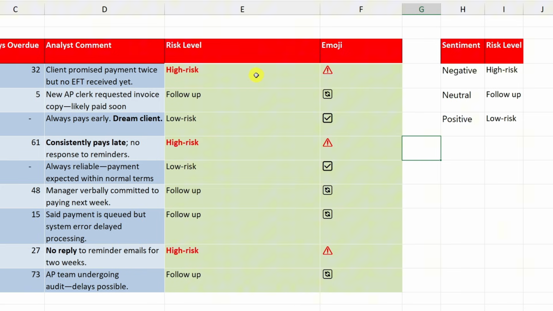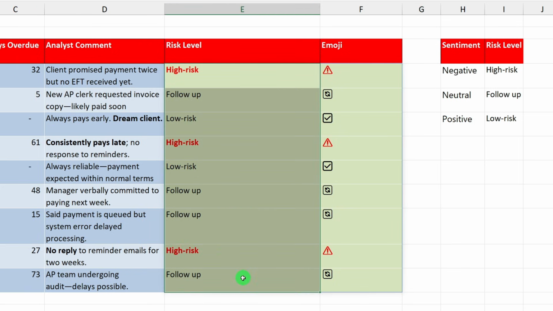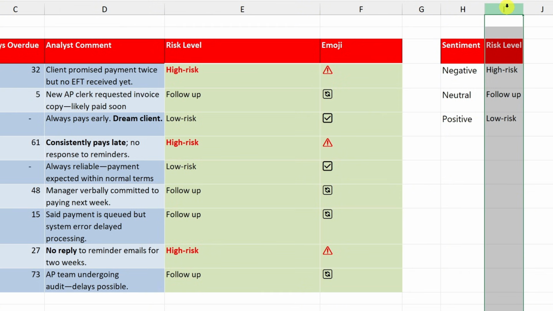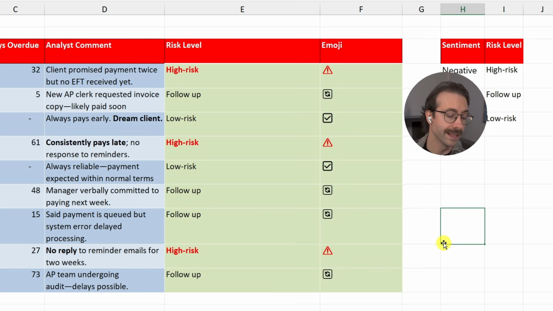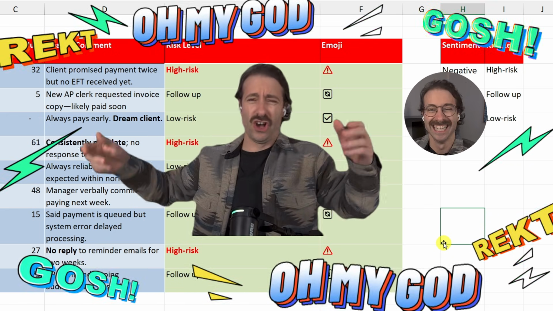You can see in a matter of seconds, I have my risk level that are flagged as the same thing as column I and my emoji in column F. And I think that's time for a little, oh my God.